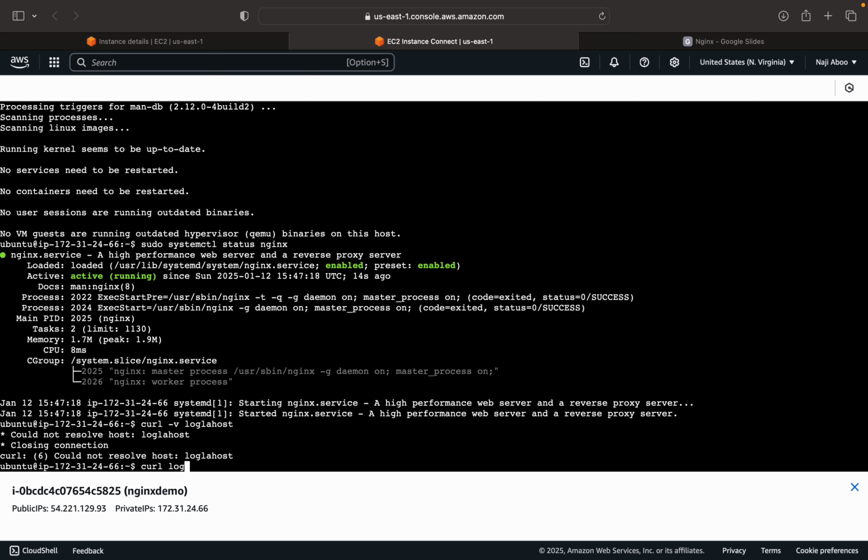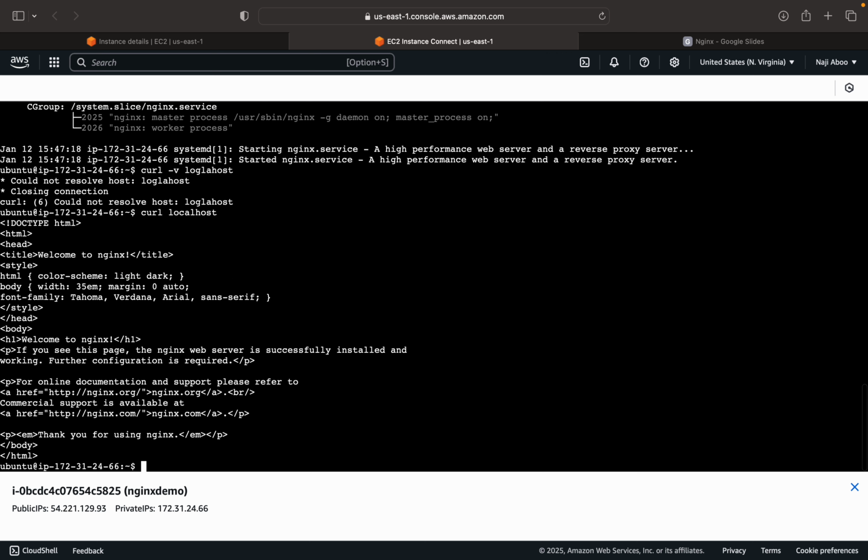Curl localhost. Okay, so I'm just doing a curl to the localhost. This is the localhost and this is running on port 80. Here we can see "Welcome to Nginx". If you are seeing this page, the Nginx web server is successfully installed and working. Further configuration is required. So this is good.